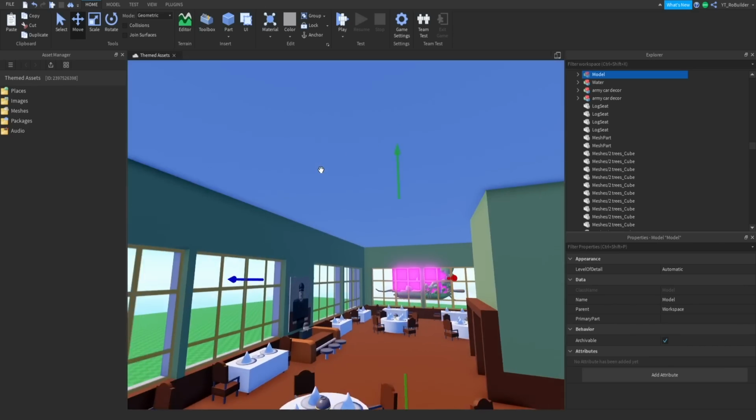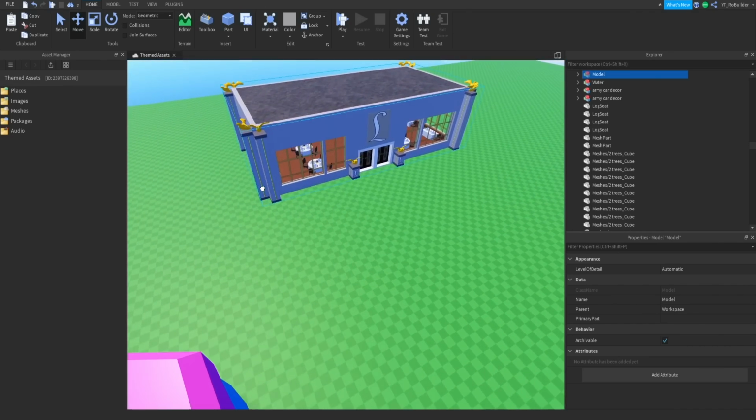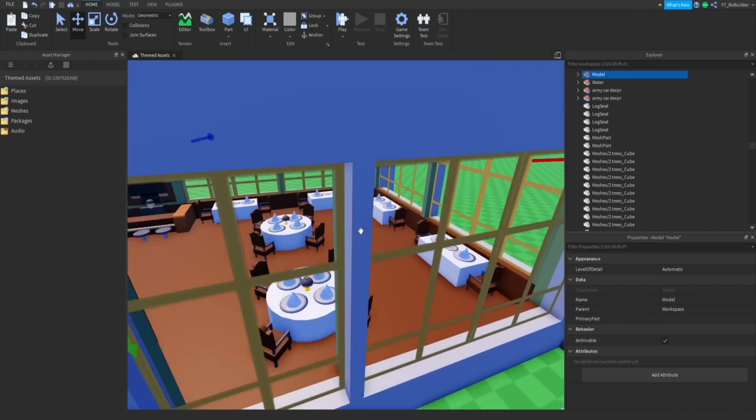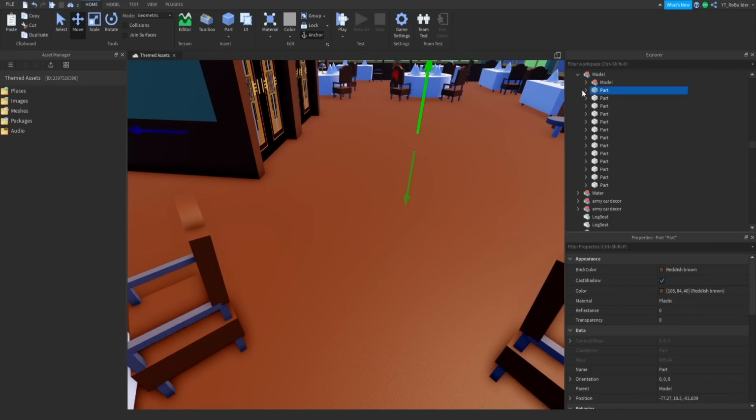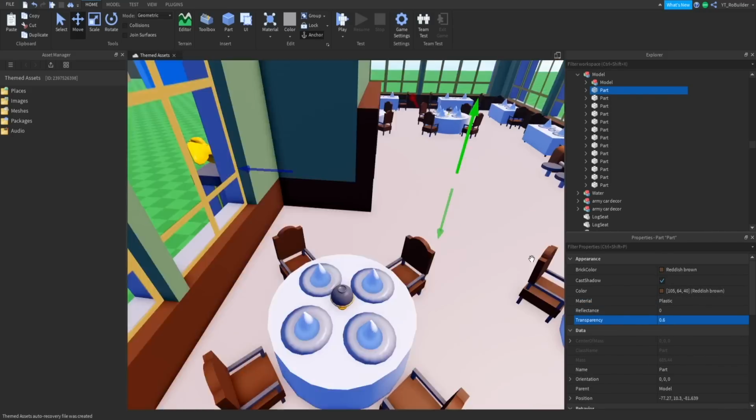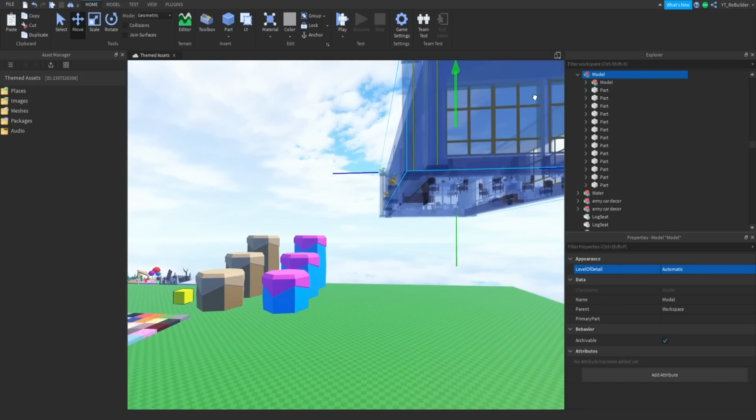Alright, so I just dragged in this restaurant out of the toolbox. And it looks like, kind of a higher class place. So we're going to see what we can do with this. Right here, we have our parts. It is a mesh. I don't think that really matters. We're going to go ahead and make it plastic, which it already is. And then put this at 0.6. There we go. And then we're going to raise this whole building up.